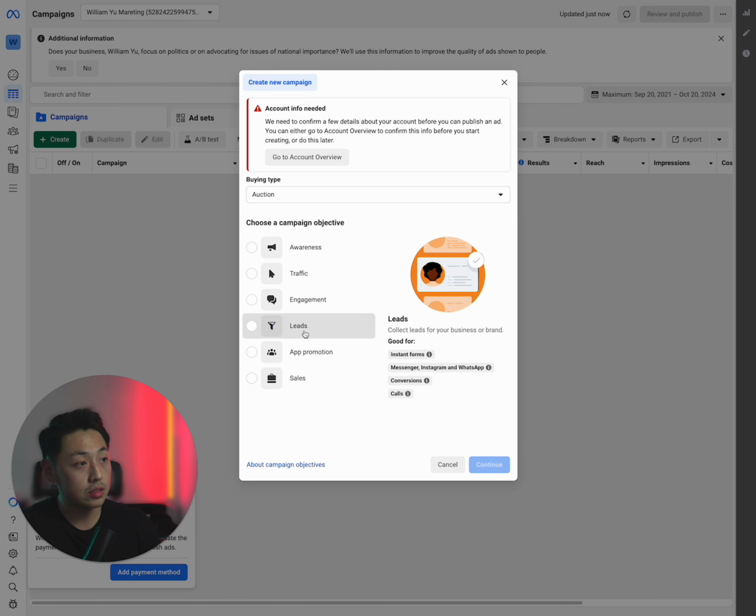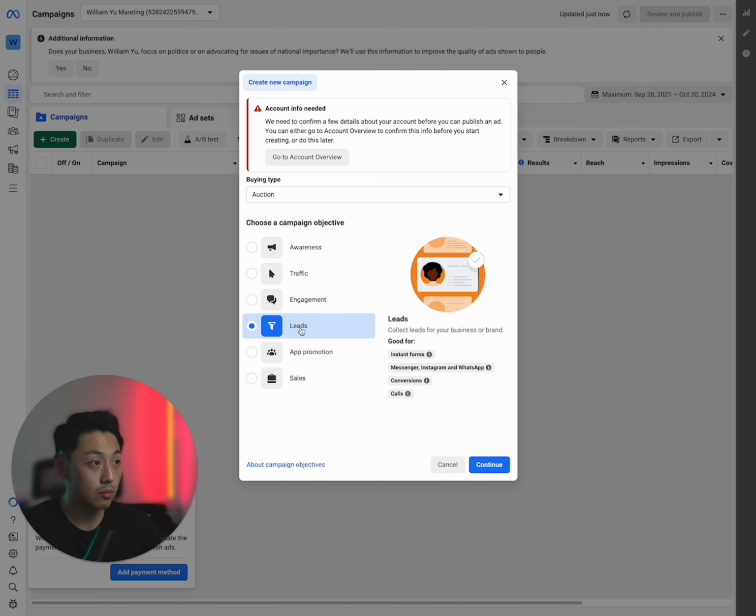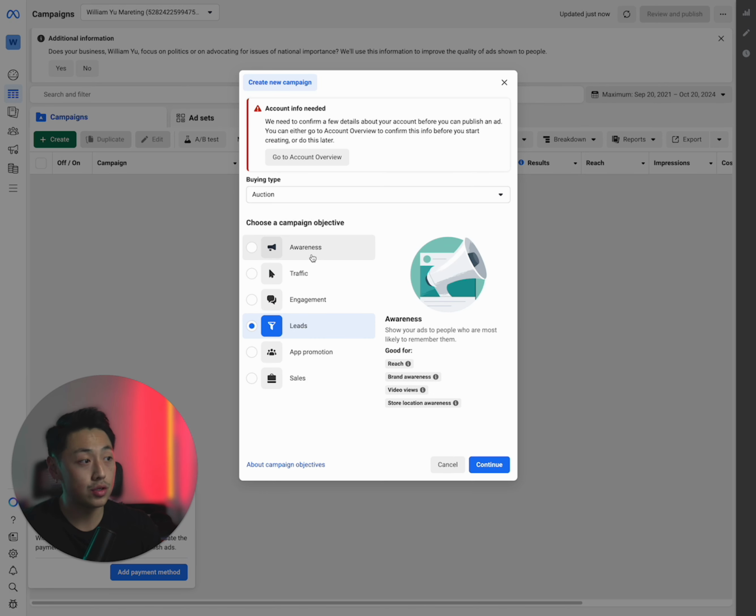We're going to do leads because we want bottom funnel traffic, people that are most likely to convert. The two main campaign objectives that you guys should be aware of at least are leads and awareness. Leads is going to be for your direct response traffic, people that are most likely to convert, and then awareness is going to be your retargeting campaigns.